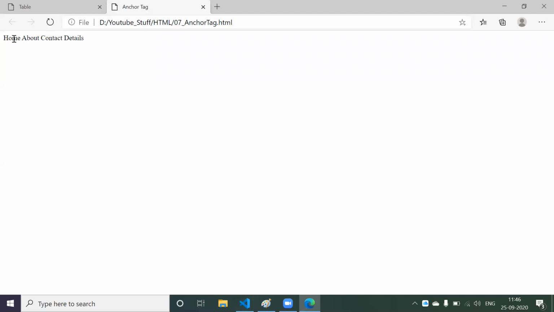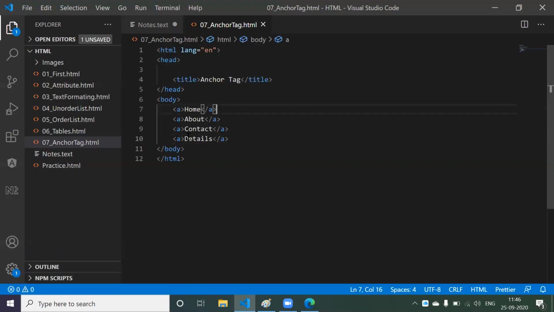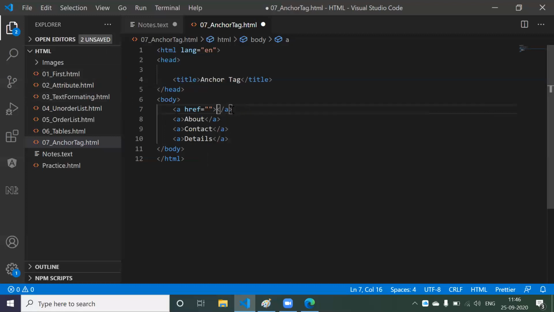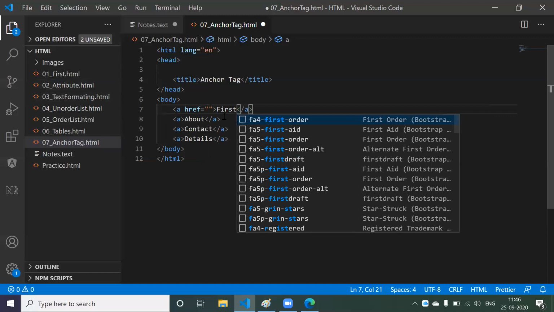Now see, it is not looking like a link, it is looking like normal text. The reason is that for the anchor tag we have an attribute called href. This href mentions the destination of your page, meaning when you click on home, where it has to navigate. So you have to give that destination path. Suppose whenever I click on home, it should navigate to the first HTML. So instead of home, I'm going to say first. And now I have to give the path of this first HTML.